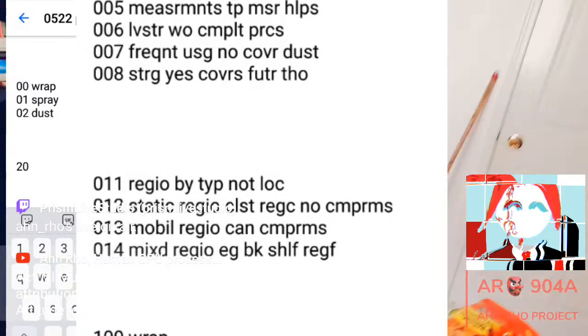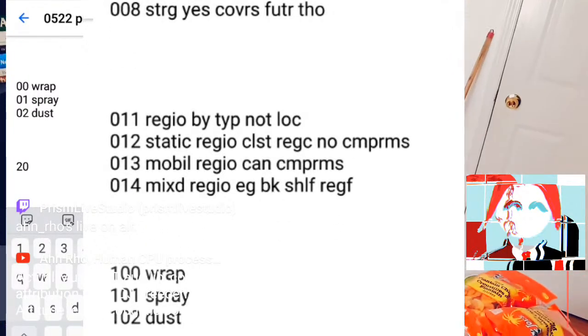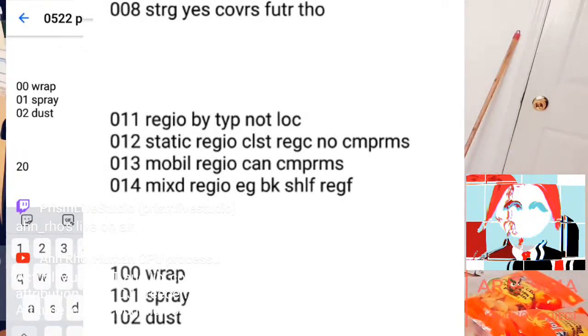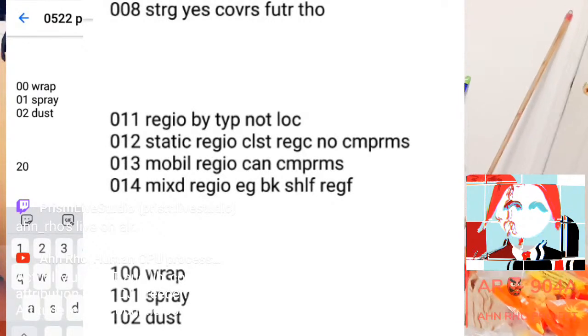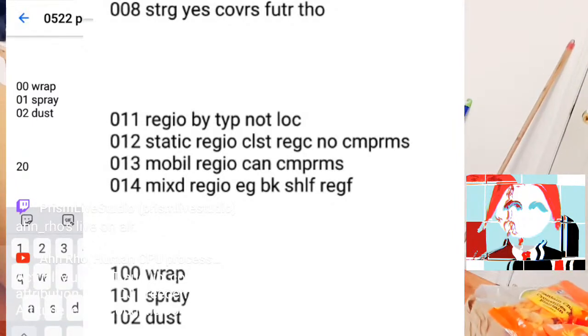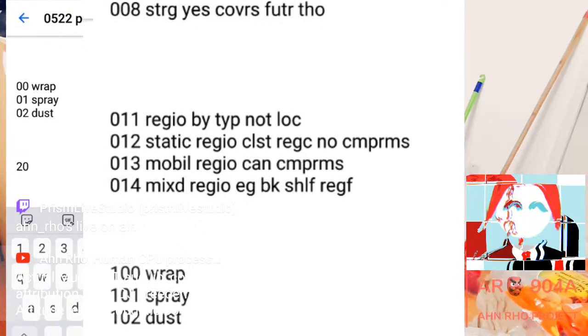11, region. So now we're moving to the next category of things we need to consider. Region by type, not by location, right? Naturally, because for example, all the equipment would stay in one region. We would call that one region, but it's specific to that kind of equipment, not based on the location in the room, like the northwest or southeast corner.